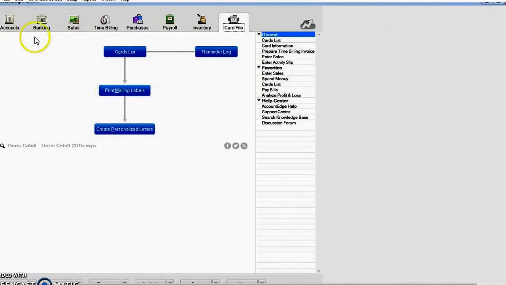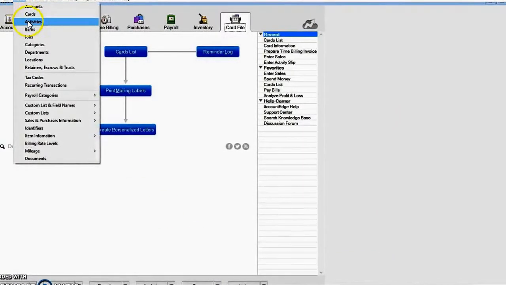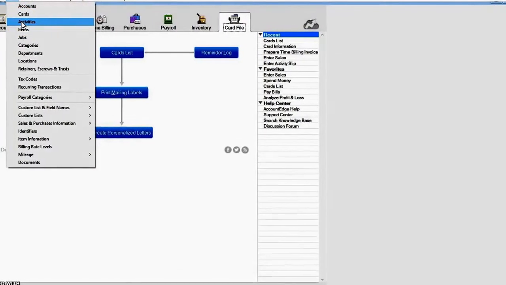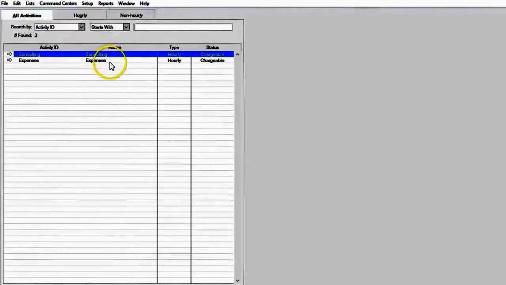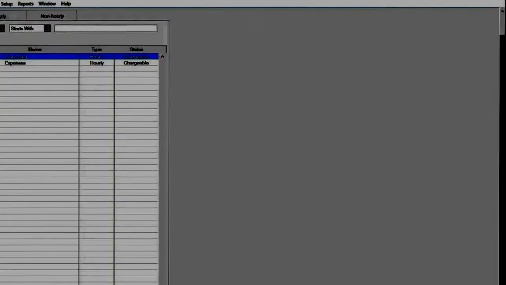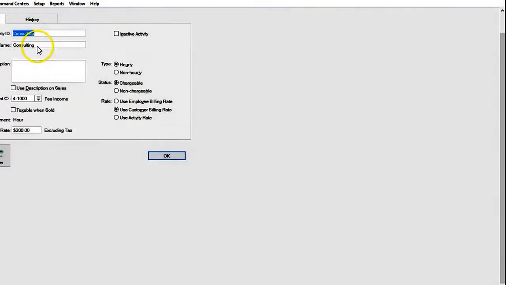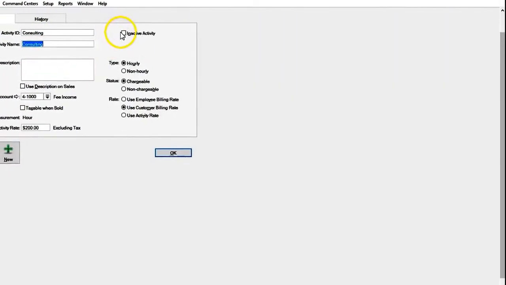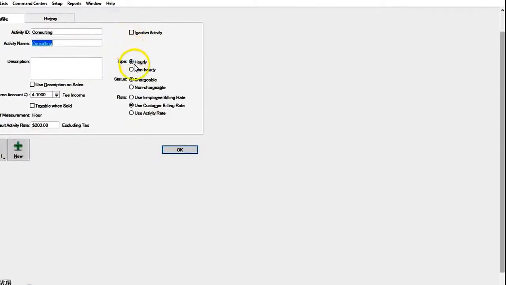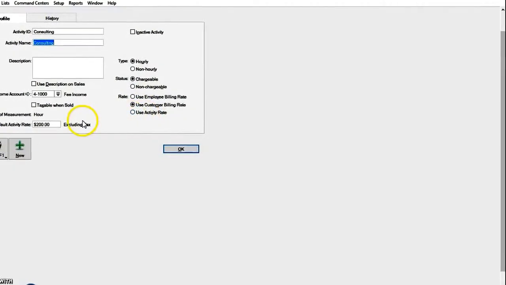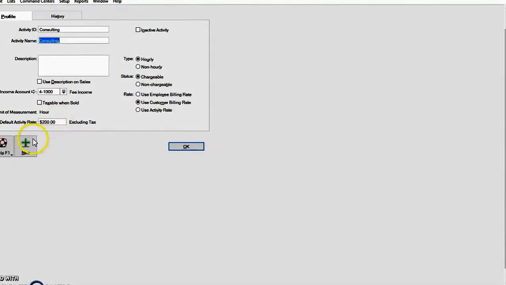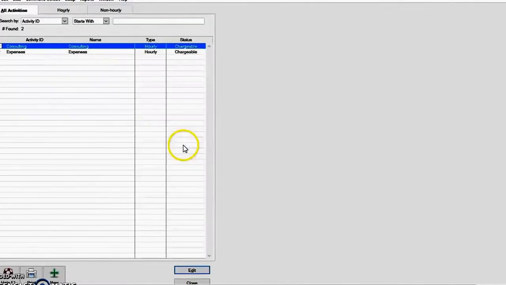Close out of that. Then I'm going to just check that I've got the activities set up that I would need to set up in AccountEdge. I've set up two activities, one for consulting and one for expenses. In consulting, I've given it a more extended label. It's active for me, not inactive, so it'll show on my list. And it's hourly billing that would naturally be chargeable using the customer billing rate as opposed to this activity billing rate, which is different. At any point in time, I can have as many activities as I want.